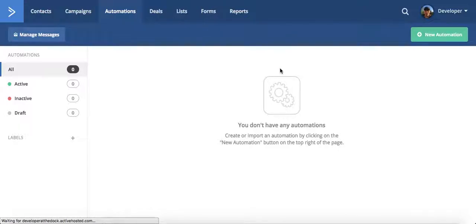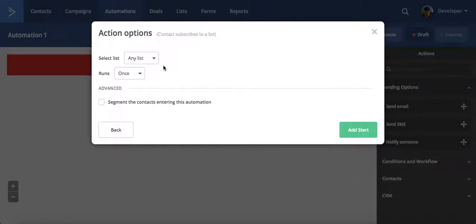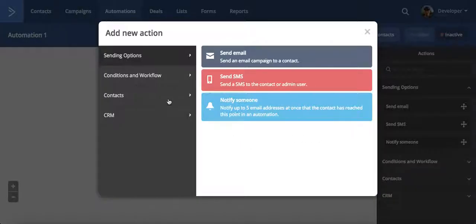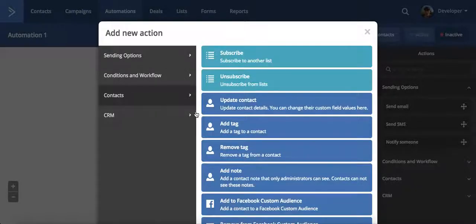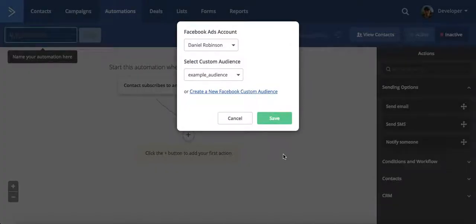Okay, so new automation. What I'm going to do is do this when someone subscribes to a list. This would perhaps be my lead magnet list. So if you've got a lead magnet on your website, then we're going to put them in here. For the add a new action, you're going to click on contacts. And then right at the bottom here, you can see that there's two: add to Facebook custom audiences and remove from Facebook custom audiences. So we're going to do add to. And as you can see, our example audience is there.